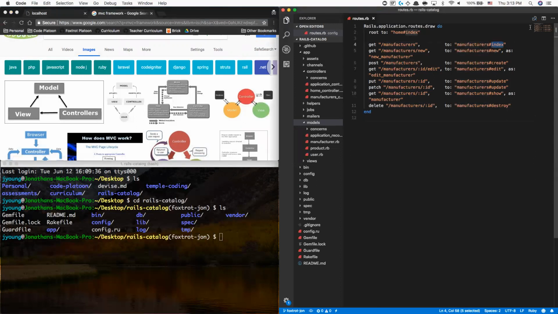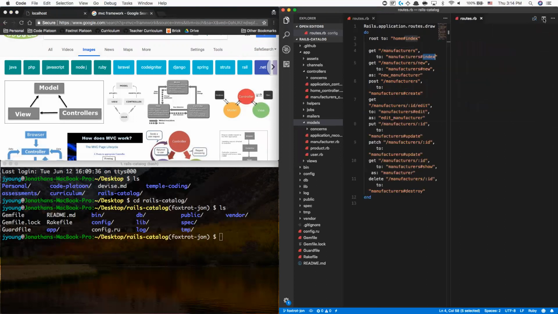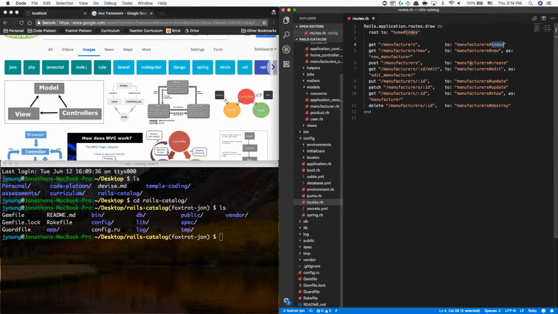index action. Let me see how I can split this screen. How do I split the screen? So, oh, no, I don't want to do that.